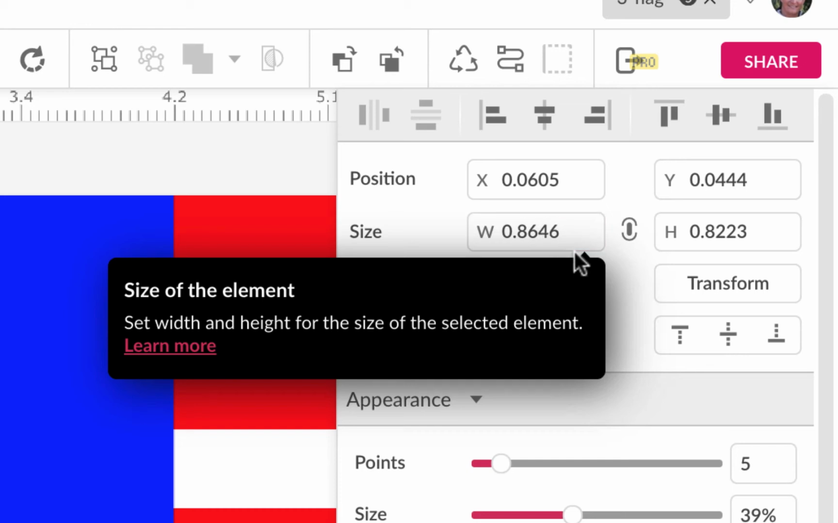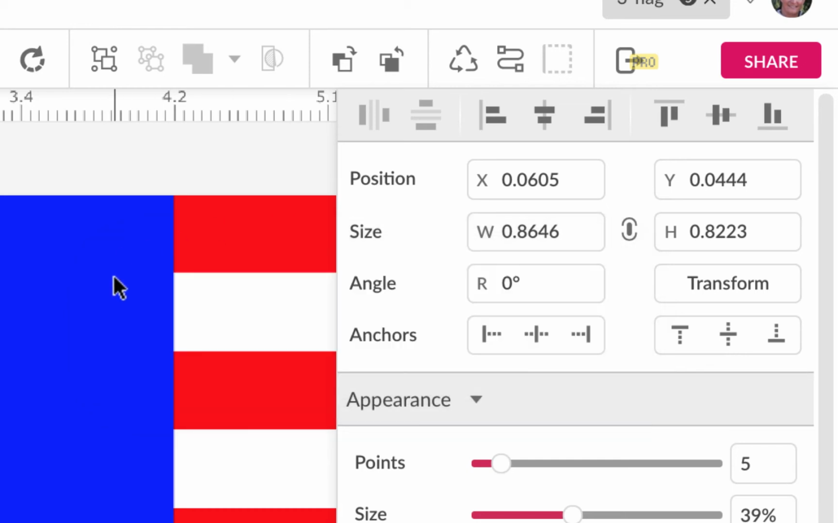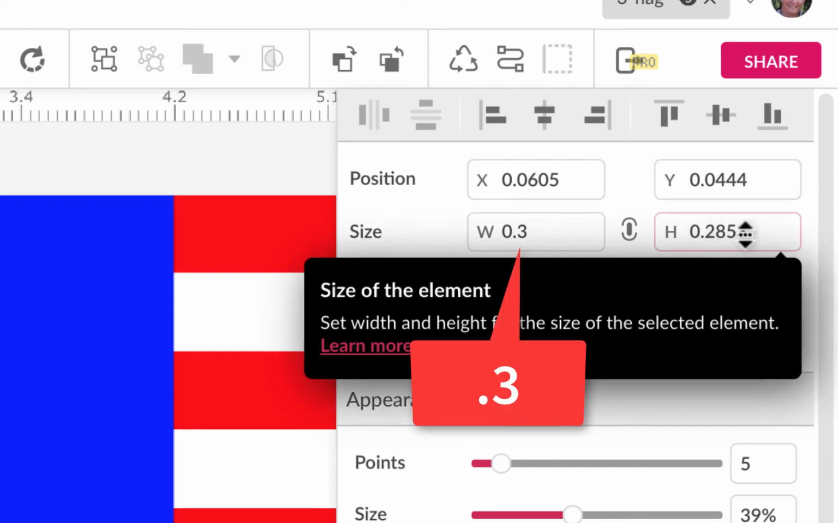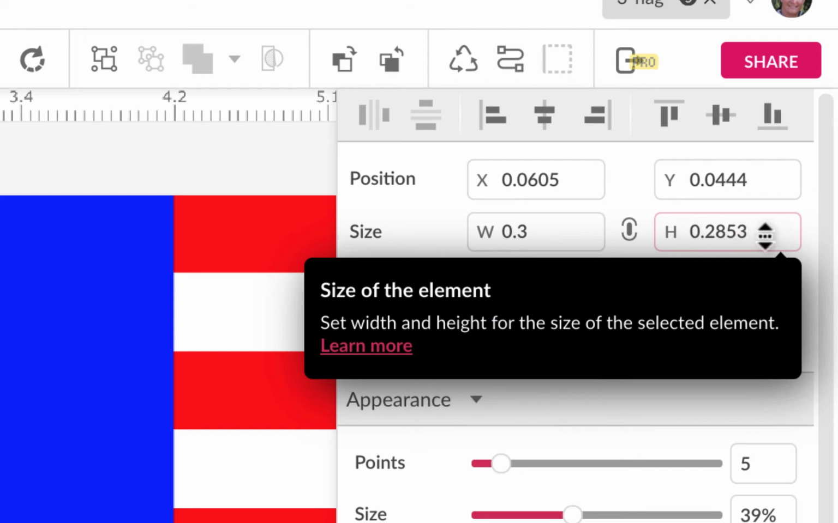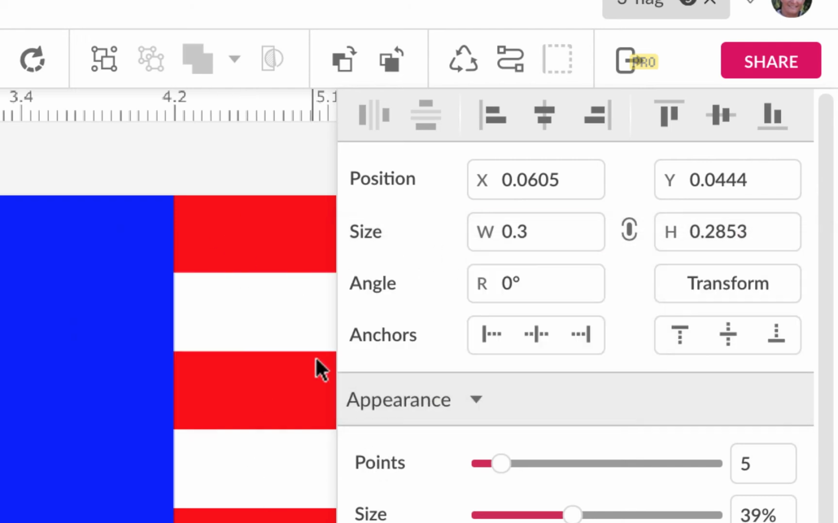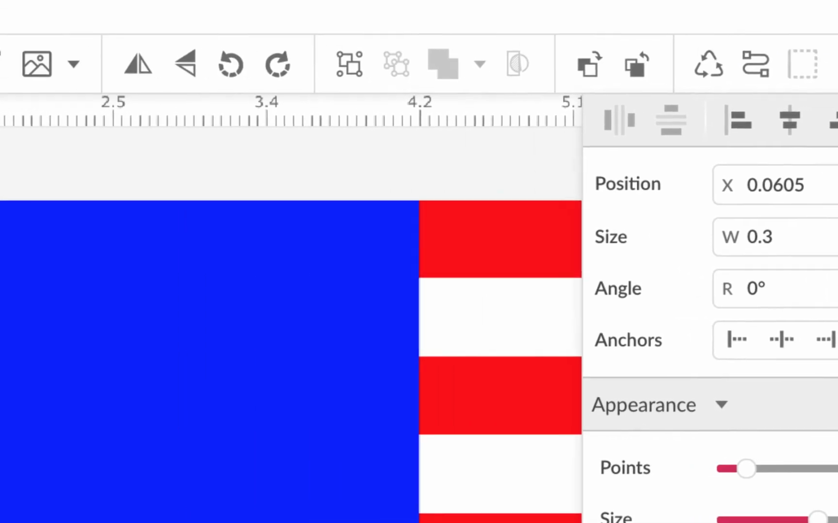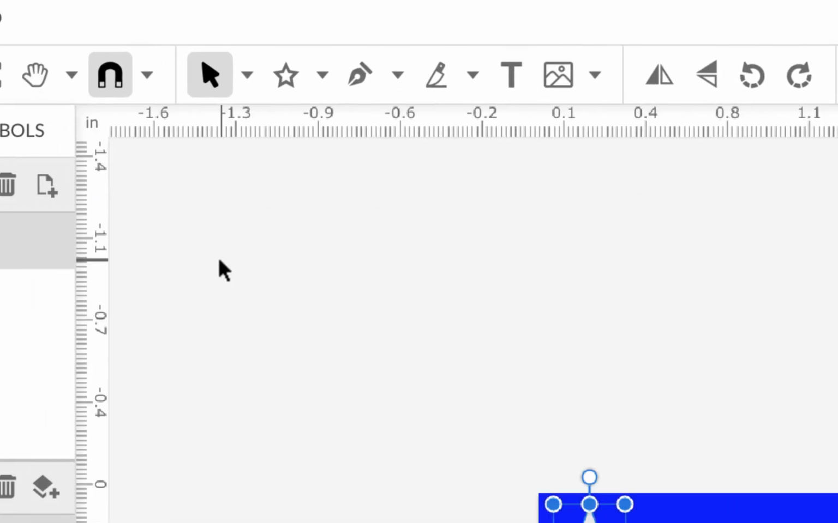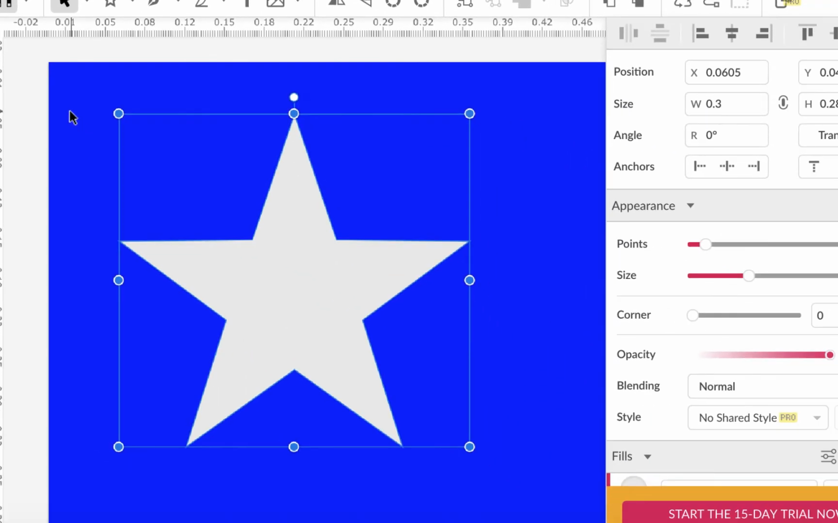Now, you might think a star would be perfectly even all around, but it's not quite. So I'm going to go here in width and put in 0.3. And it should be almost 0.29 or 0.28 or something over there for the height. So it's not quite a perfect square if you think of its bounding box that goes around here. Let me zoom in here a little bit, and there's my star. And this bounding box, again, it's 0.3 wide and about 0.28 and a little bit high.